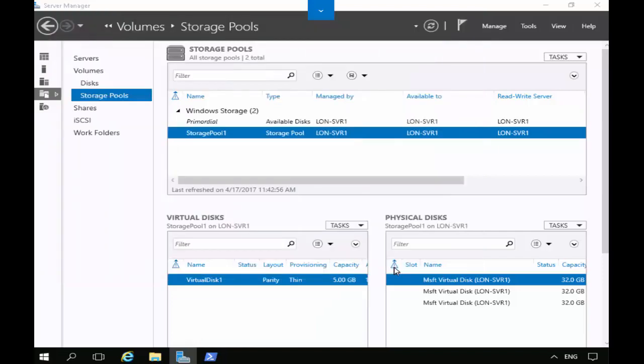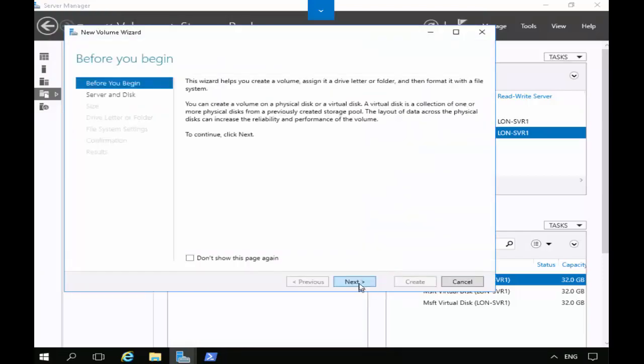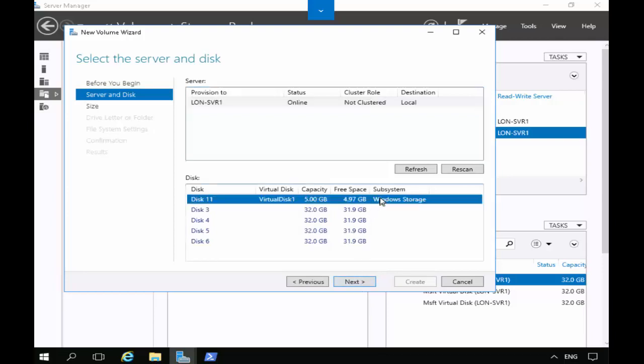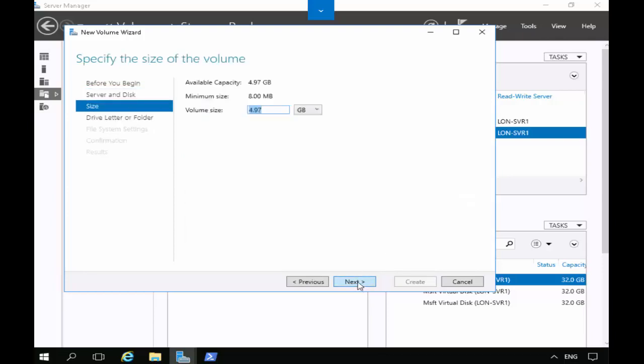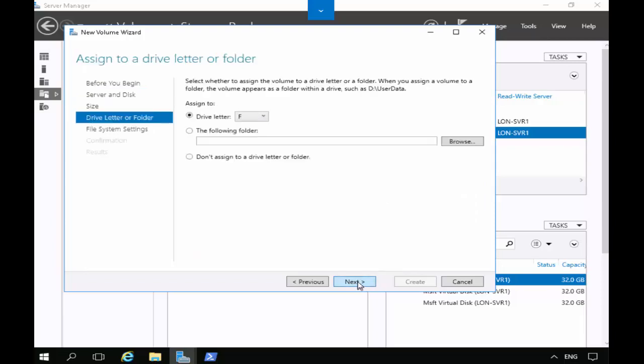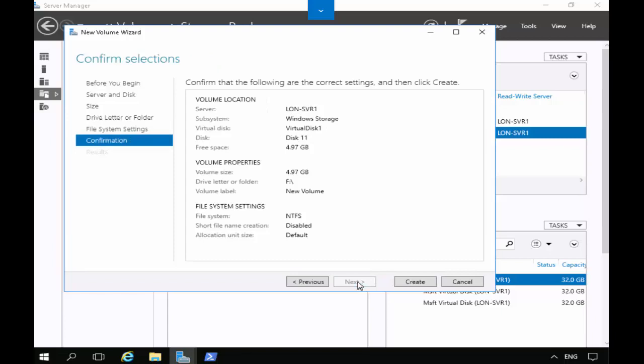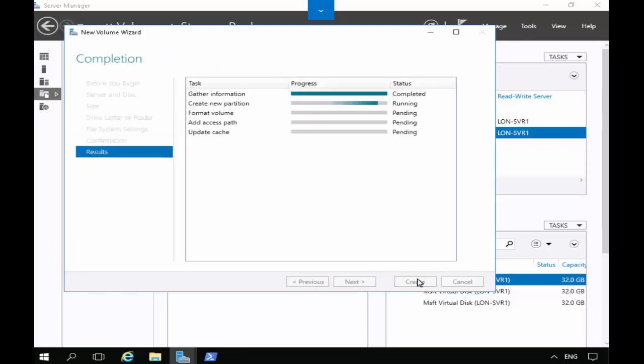After the virtual disk wizard completes, the new volume wizard will automatically start. You'll be prompted to provision the server and the virtual disk that you created. You'll have to provide a size. I'll use about 5 gigabytes. And a drive letter to access it. I'll use the F drive. You can use different file systems. I'll use NTFS. And after confirming your choices, just complete the volume wizard.